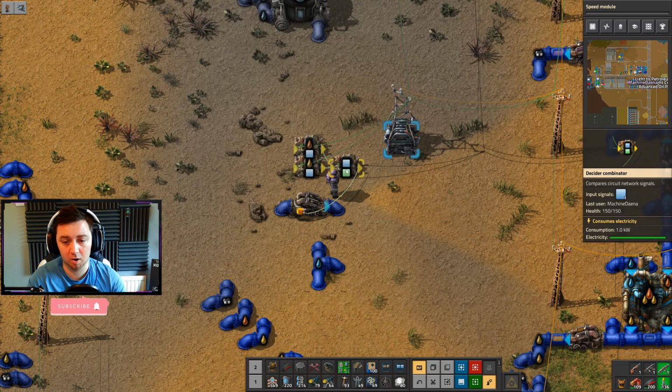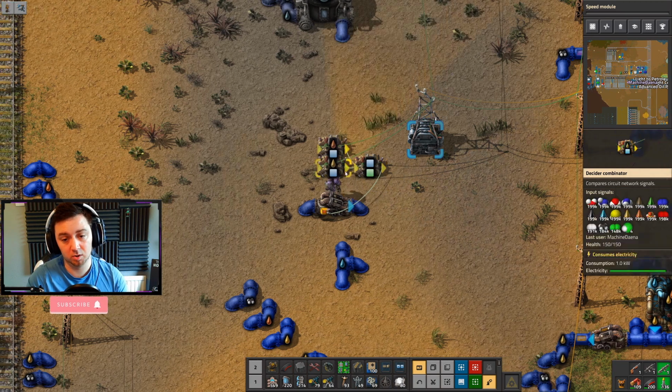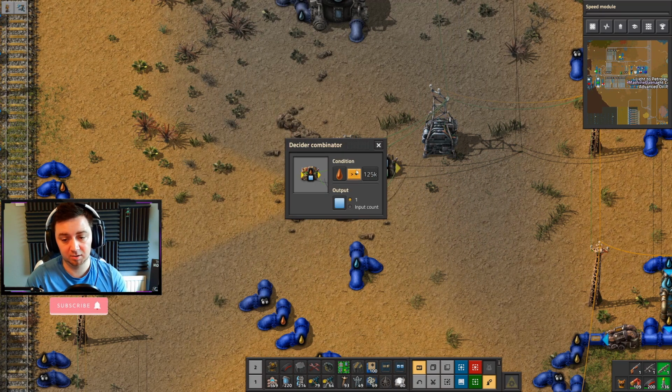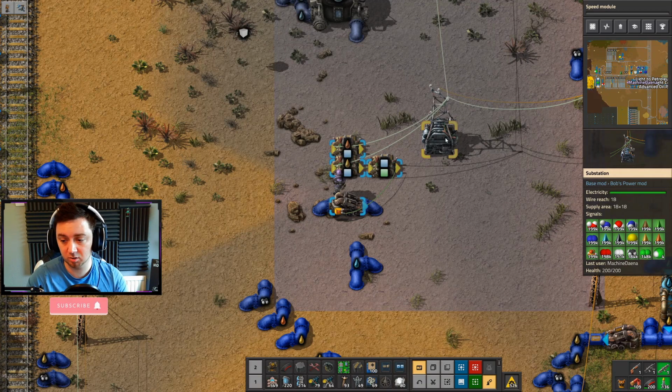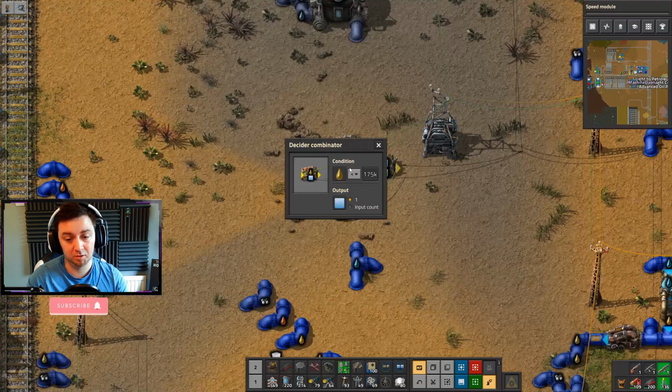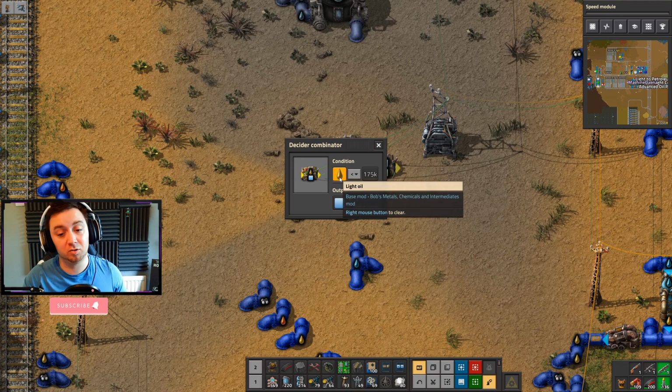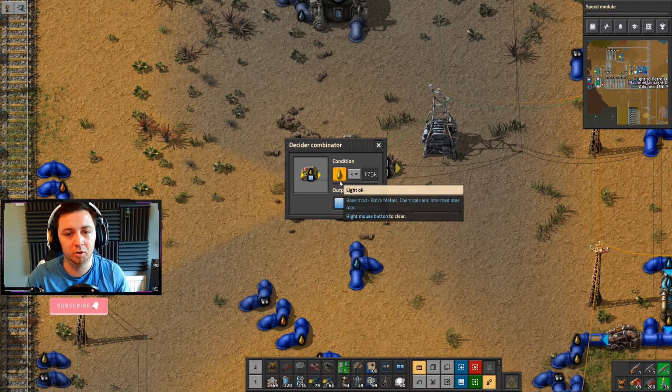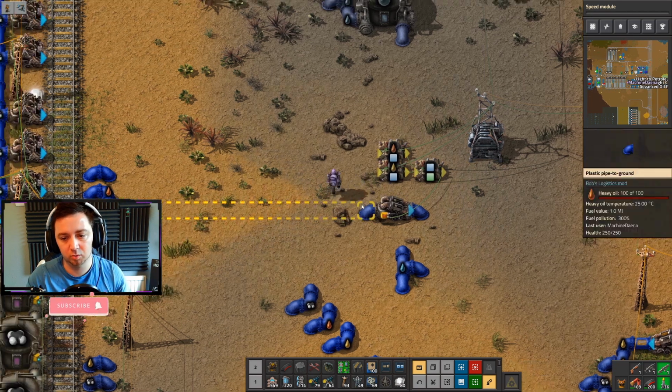As you can see here, if I hover over this one here, there's only 1 input signal for the decider combinator to work, and that is that the heavy oil is above its threshold, 199. But the thing is, the light oil is not below 175,000, and therefore I simply don't need to crack product into light oil. I don't need it. I've already got enough in my network, so this is not going to work.